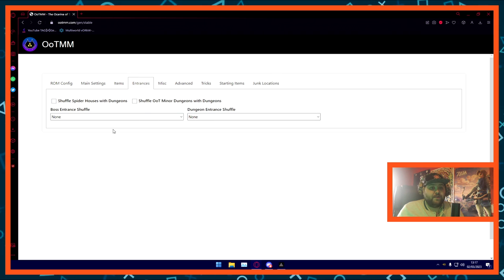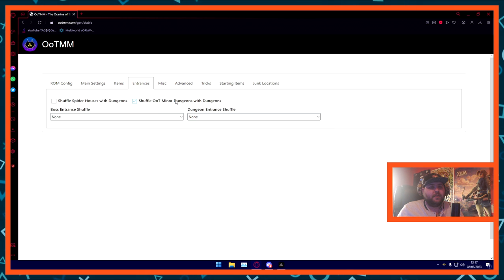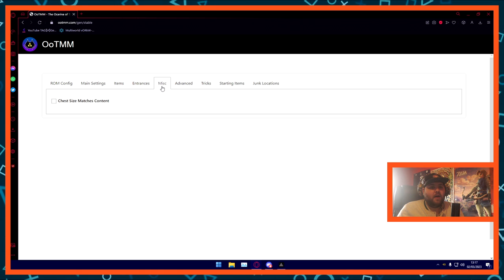I would only do Entrance Shuffle if you are comfortable with it, because this can really mess with logic quite heavily. So this will randomize either the boss entrances or the dungeon entrances, and it can shuffle them between both games as well. It's really screwy.